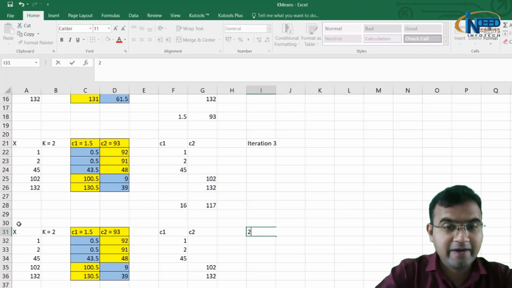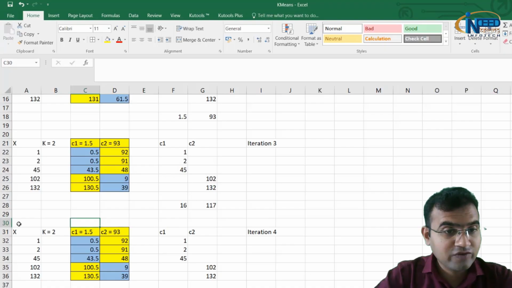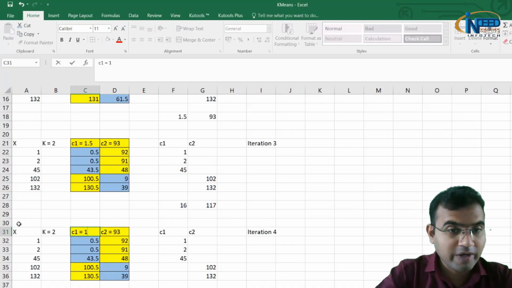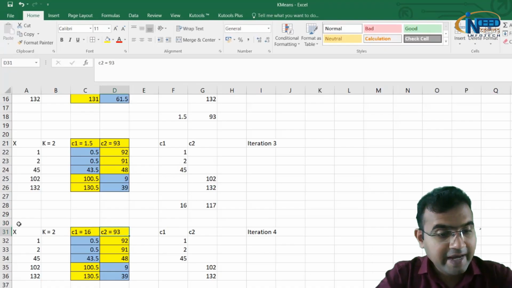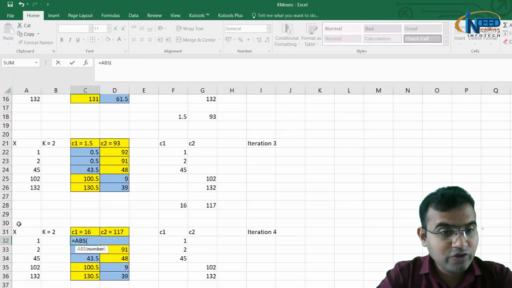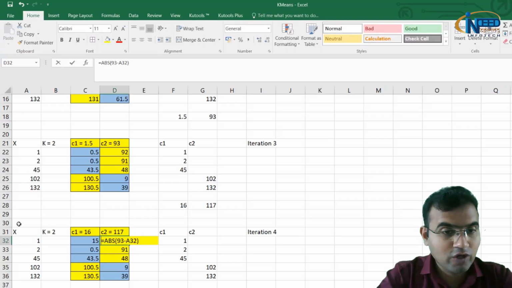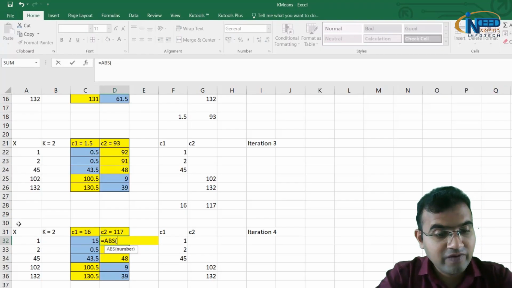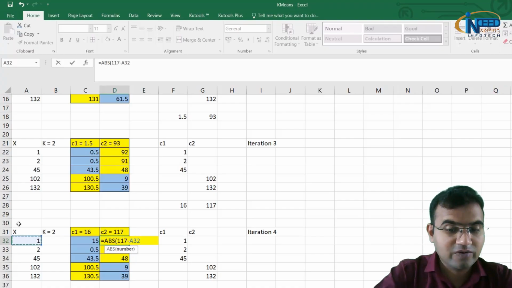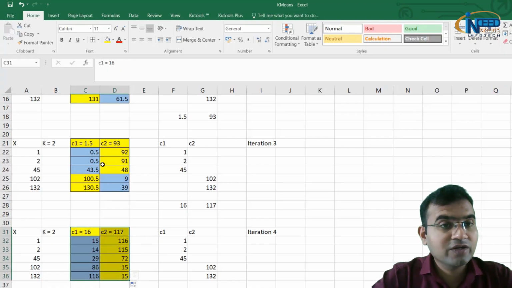So let me have here iteration 4, and in the fourth iteration, we have the updated values for the centroids. The first centroid value is 16, and for cluster 2, the value is 117. So these are the values we have got. Now let me make changes in the formula. Absolute value of 16 minus this particular value, and in a similar way here also, absolute value of 117 minus this particular value. Let me now expand these across all the available rows. So these are the new values which we have got.